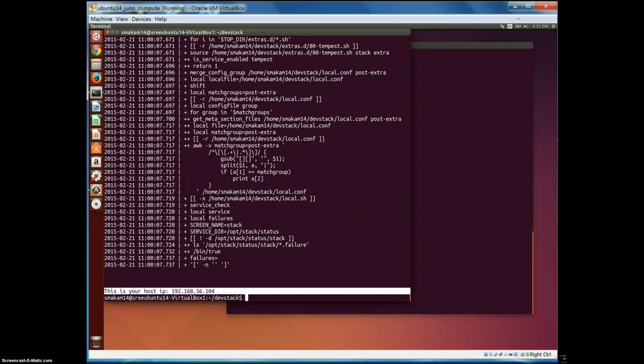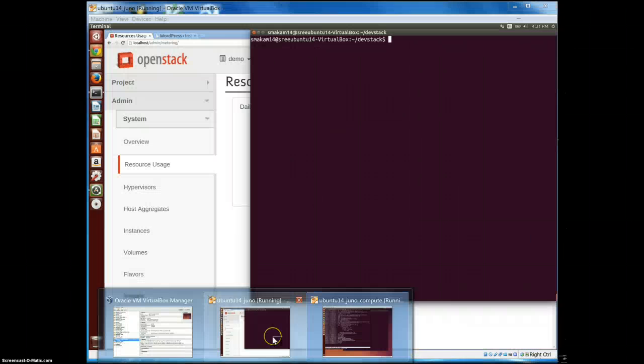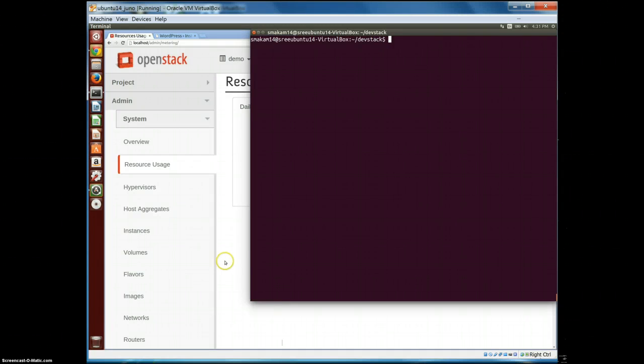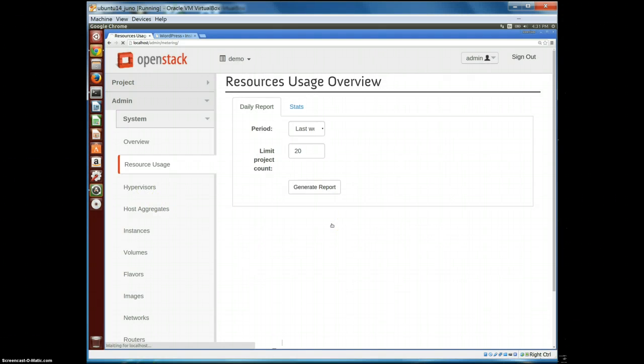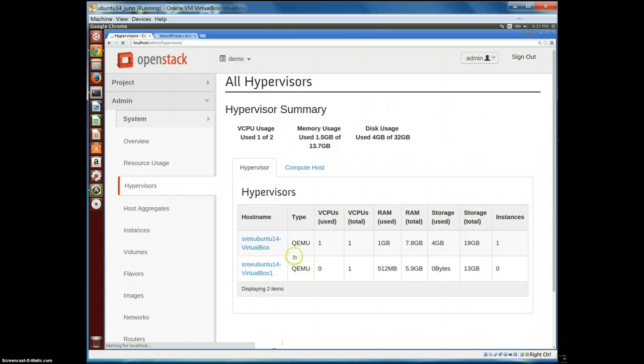So now we'll go to the controller host and make sure that the controller host is able to see this particular cluster. So we go to the hypervisors, we should see two of them. Yeah, we do see that.